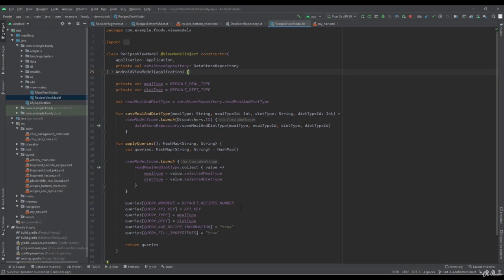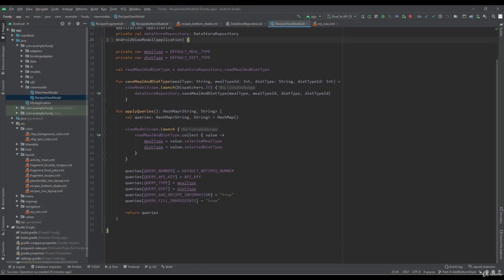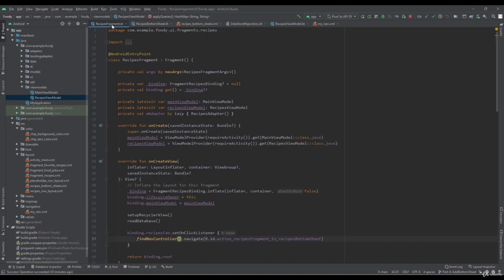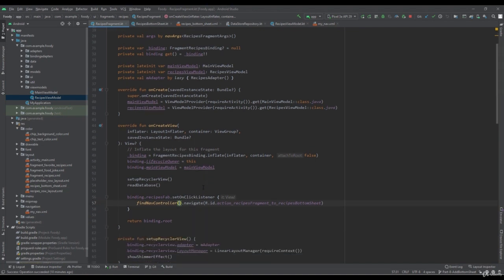Inside our recipes view model, we are applying those two queries for meal and diet type dynamically. As you can see, we are grabbing those values from those two global variables, and their default values are default meal and default diet type, which are defined in our constants class, and their value will change when we call this apply queries function. Inside this function, we are reading our meal and diet type from our data store preference, and we are storing those new selections inside those two values, and only then we are applying the new queries. That means that whenever we get back from our bottom sheet to our recipes fragment, we're going to receive new queries and we're going to request new API data.